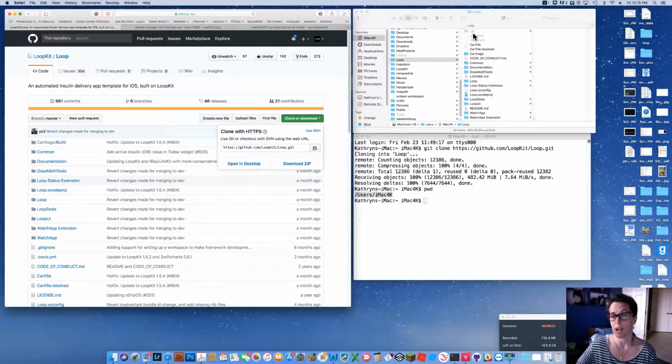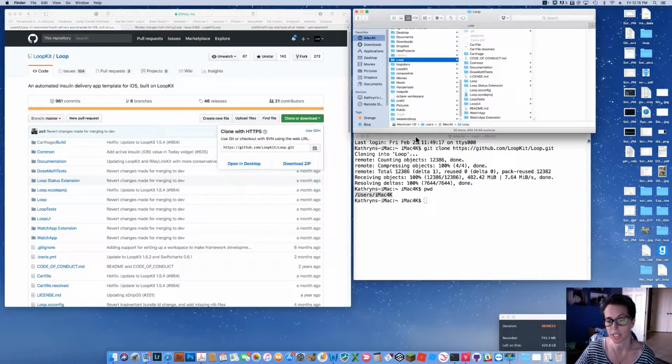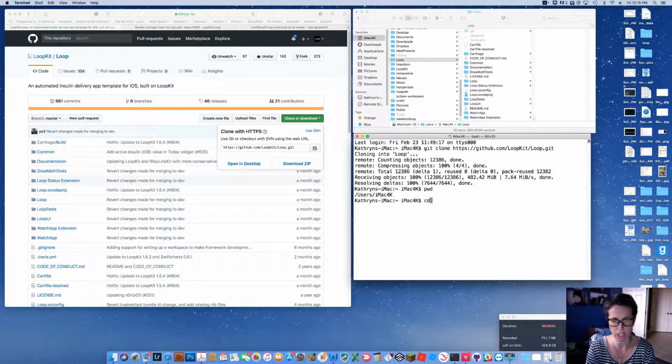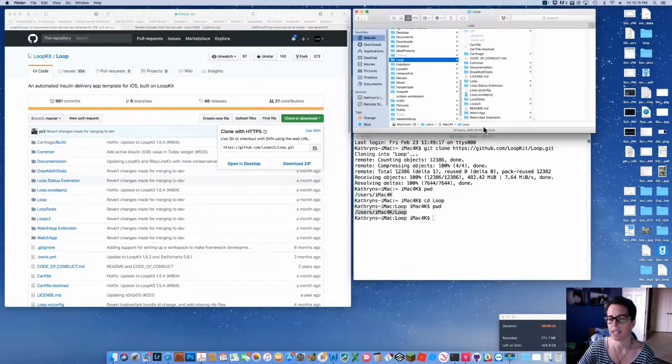For example, let's take a look at the loop directory. You'll notice I am not in the loop directory that I just cloned. So let's go ahead and change into that directory. cd loop. I have now changed into that directory. I can confirm I've changed by looking at the navigation again: users iMac 4K loop, and I can see that is where I am here.